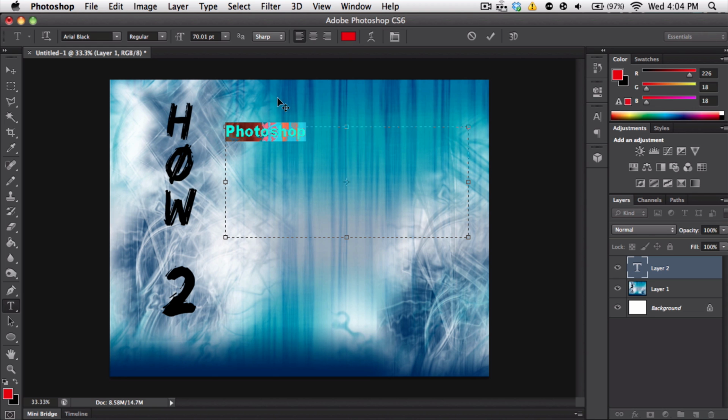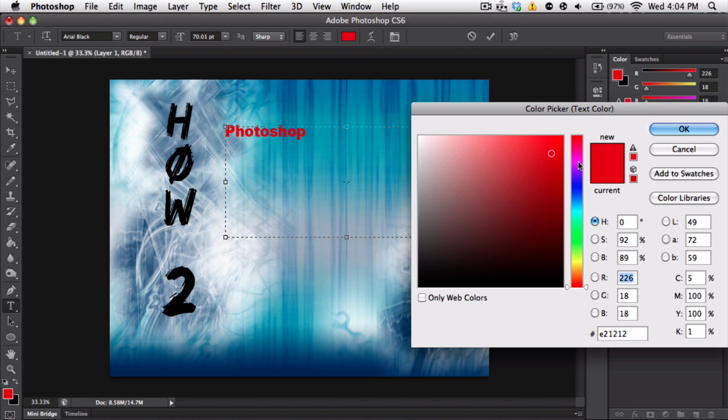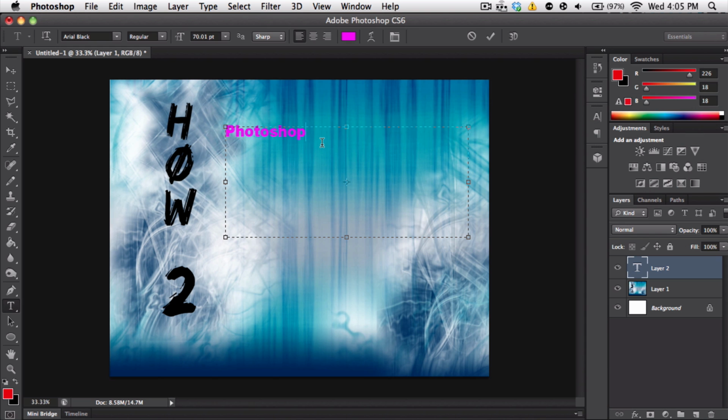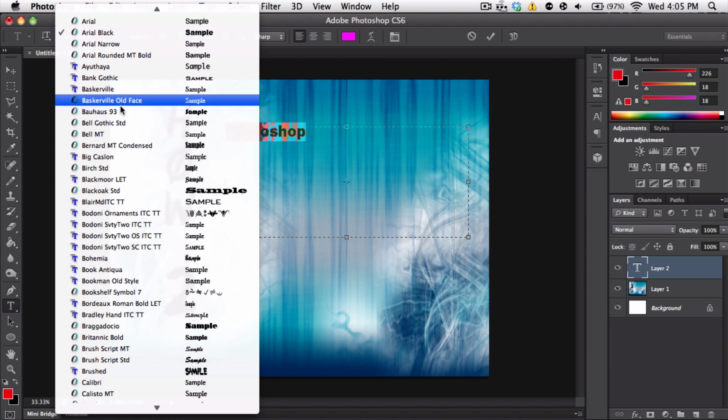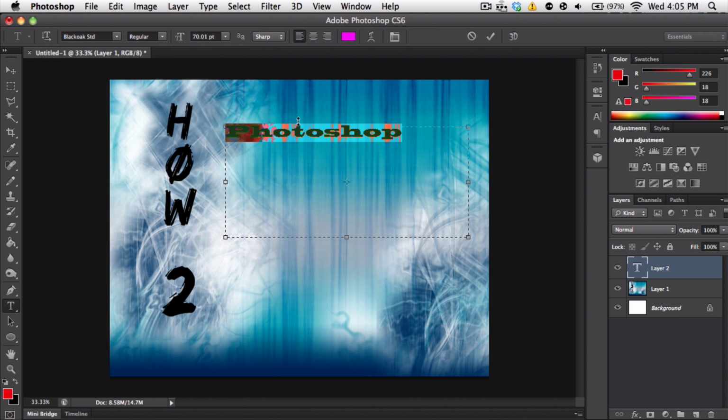If we were to highlight this and set it to maybe a nice hot pink color, it would be a nice hot pink color. You can also highlight this to change your font, just like any text editing application such as Microsoft Word. You can change your font, you can change how big it is, or bold or italics. You can change its size, and you can change how sharp it is.